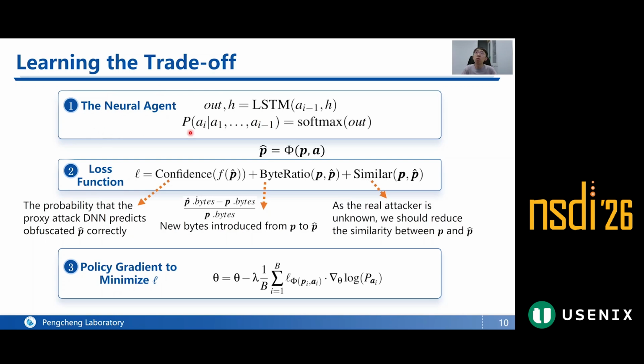At first, we built a neural agent. It is mainly based on an LSTM model. This model will output the elements in the strategy. Once it outputs a strategy, this strategy is applied to the real packet sequence and then generates an obfuscated one. This obfuscated one is sent to the proxy DNN, which acts as the attacker to give us its confidence in predicting the obfuscated sequence correctly.